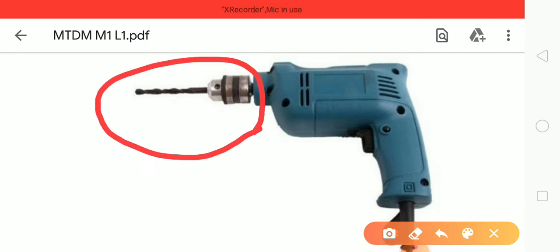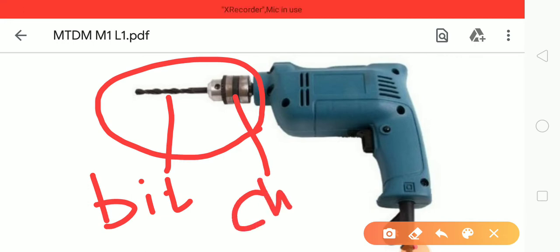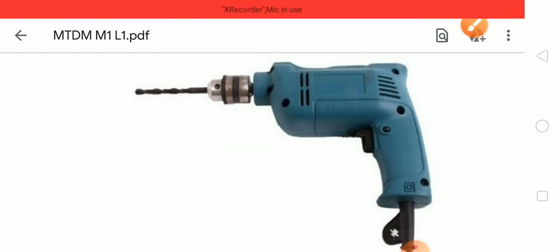Basically it is a multi-pointed drilling bit, and this is the tool which is used for drilling holes in a surface, and it is connected to this, and this is the chuck. So basically this is the drill bit and this is the chuck. These two elements together form a mechanical element.